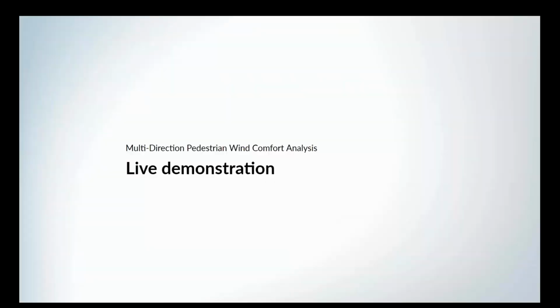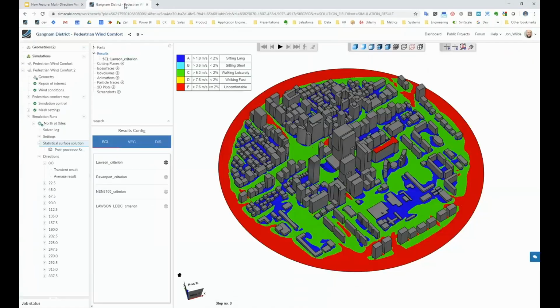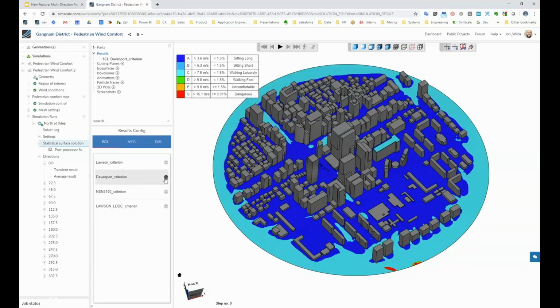Okay, what I'd like to do is really quickly just jump into SimScale itself and show you how it looks and how the setup is done. So this is SimScale, obviously in the same browser as the presentation that we've been using. We have all of the different criteria here on the left-hand side, and we can just quickly switch between them. So it's really quick and easy.